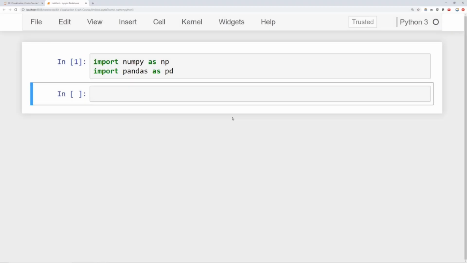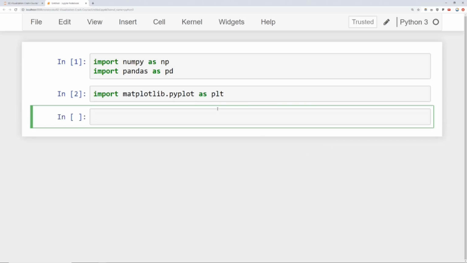Okay, here we are at a notebook where I've already imported NumPy as np and Pandas as pd. Next, what I'm going to do is show you how to import Matplotlib for plotting purposes, which is import matplotlib, and then you have to say .pyplot, and then import it as plt. So keep in mind, sometimes people forget this .pyplot. Go ahead and add that in.